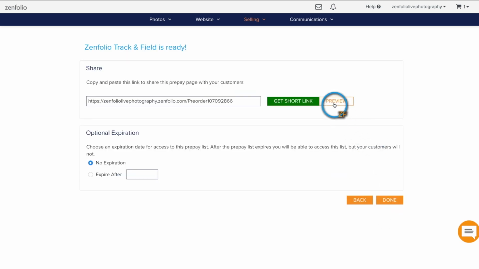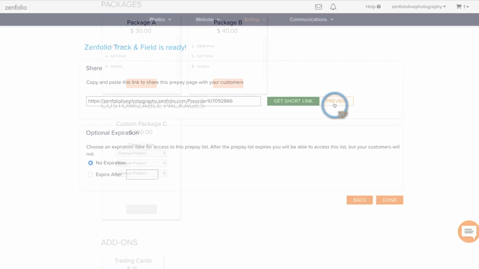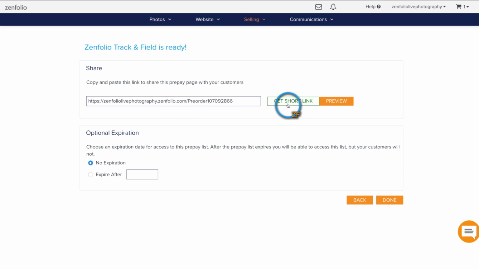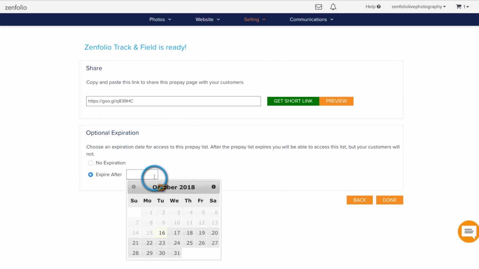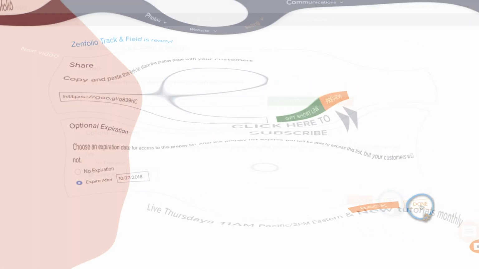Here you can preview the pre-order that you just created or grab the short link to share out with your clients. You can also set an expiration date for this pre-order, and when that expiration date has arrived, any client trying to access this link will be redirected to your website instead. Once you have it all set up, click Done.